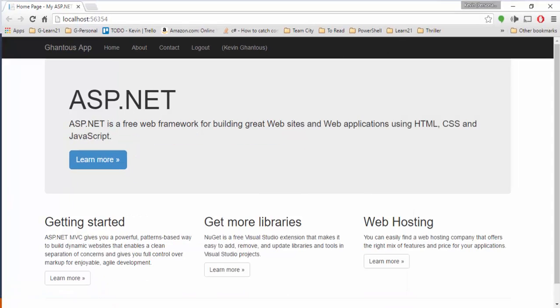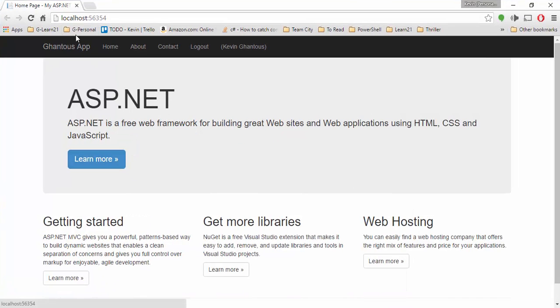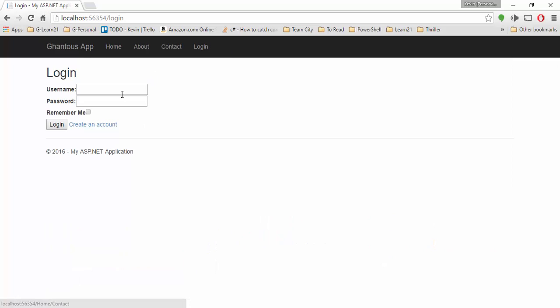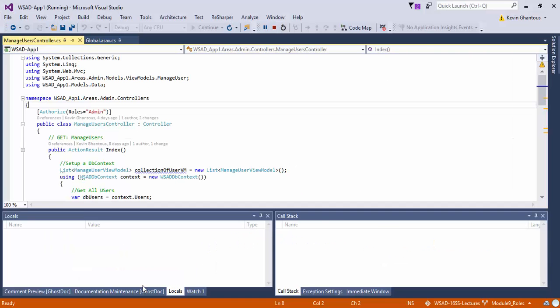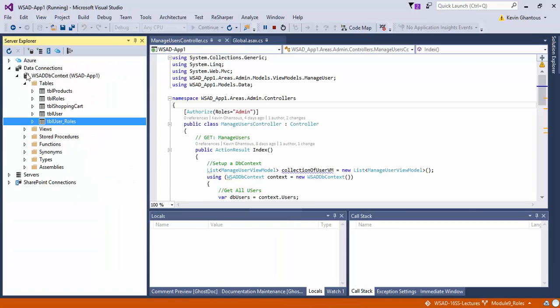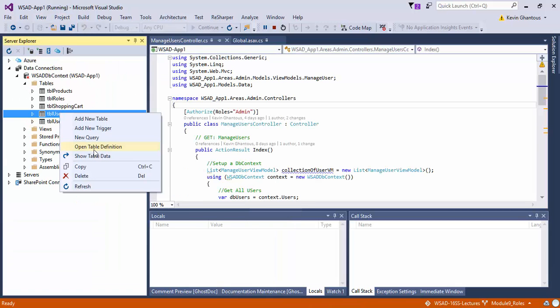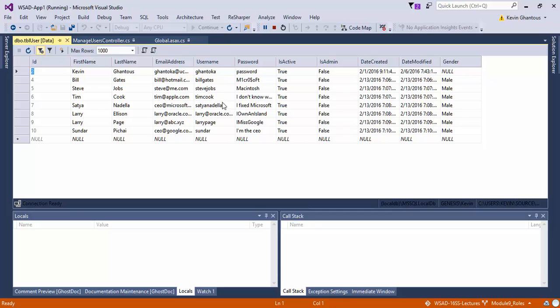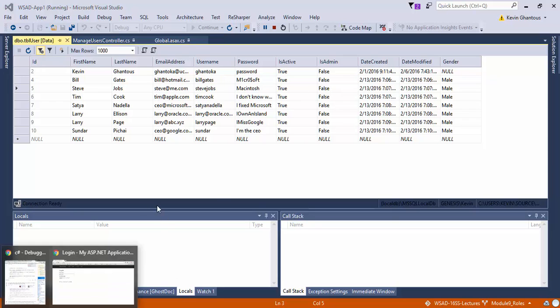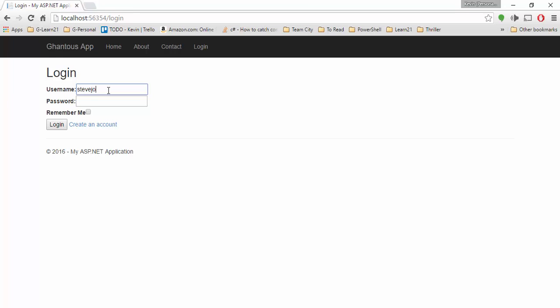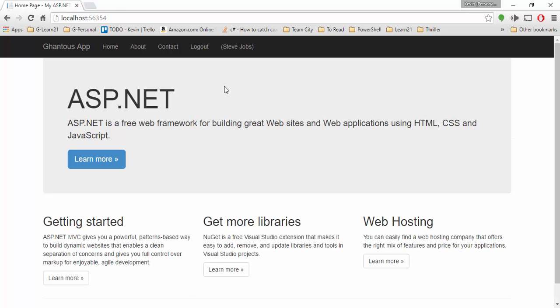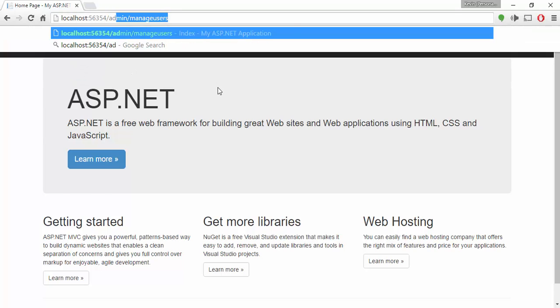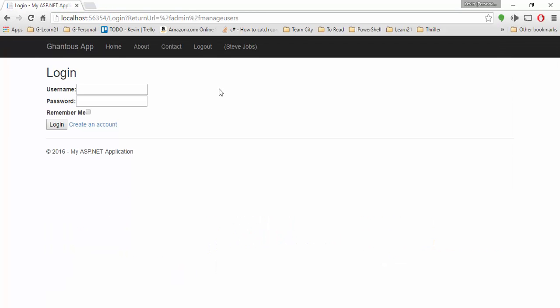So we'll go ahead and we've got this open up here. Let's start by logging out, and then I'm going to log in as a different user. So let me find a user to log in as. Why don't we go ahead and log in as Steve Jobs. Alright, so we're logged in as Steve. So now if we go to /admin/usermanagers, we actually get kicked back to the login page.